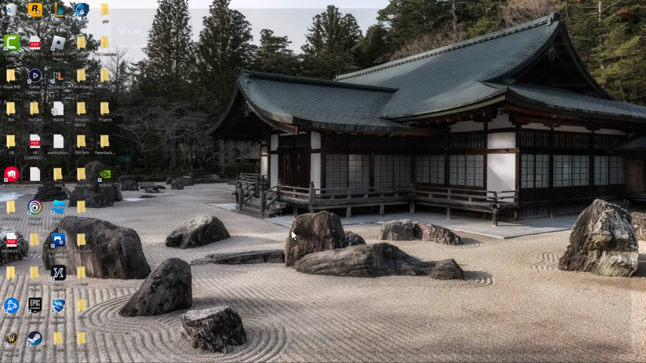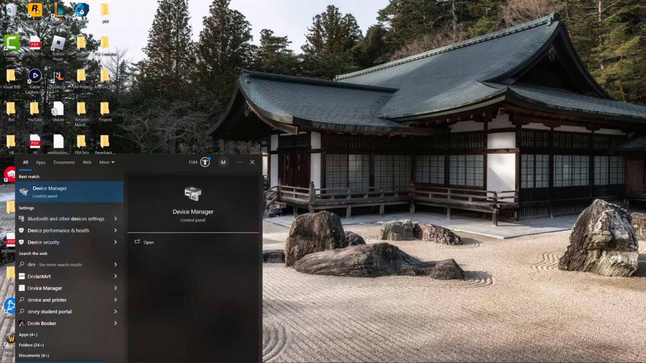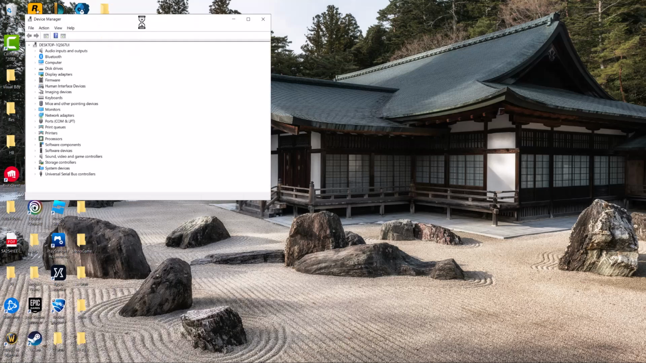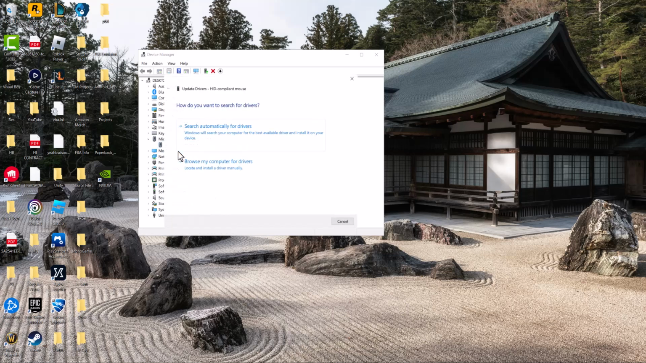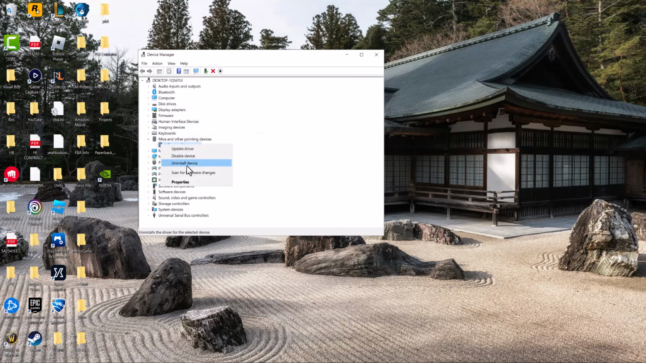After you've done that, the next thing you want to do is type in device manager and go to wherever it says your mouse is. You might have more than one. Right click on it and do update driver, and essentially update the driver for this. If that doesn't work, you can always uninstall it, restart your computer, and it'll automatically install again.